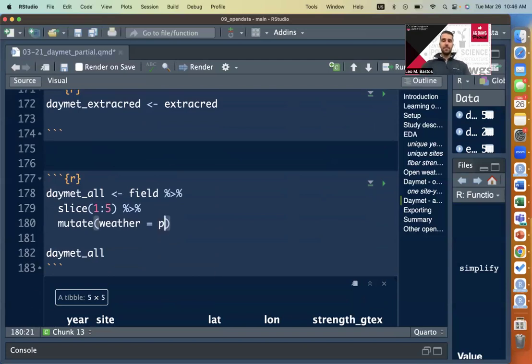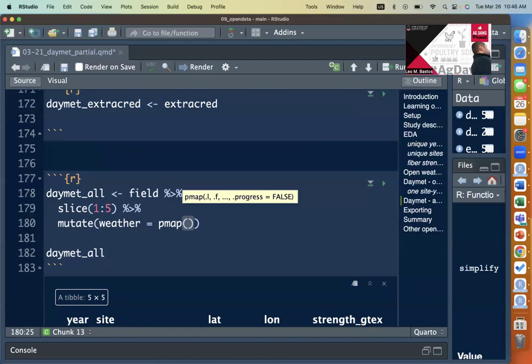So let's call pmap. We're using pmap here because we're going to give this function, let's see, year, site, latitude, and longitude. So 4 values we're going to give to this pmap function. So we have to specify 4 columns. Therefore, pmap is what we need here.